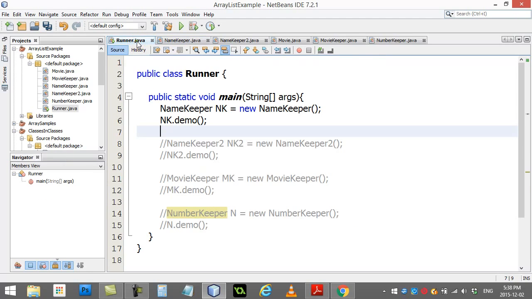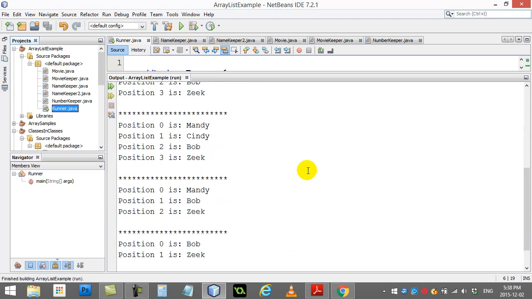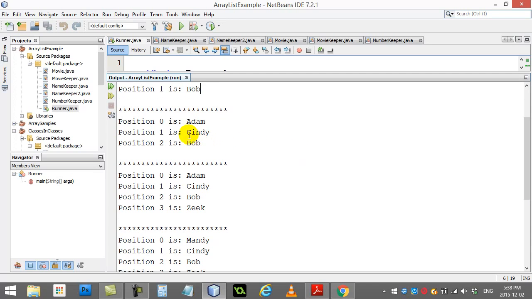Okay, here we go to the runner. So I'm creating a name keeper and I'm just running that demo. And here we go. And there's the overall change of the list. So there was my Adam. There's my adding Bob. There was my adding Cindy, and you can see she's wedged into slot 1. There's adding Zeke to the end.